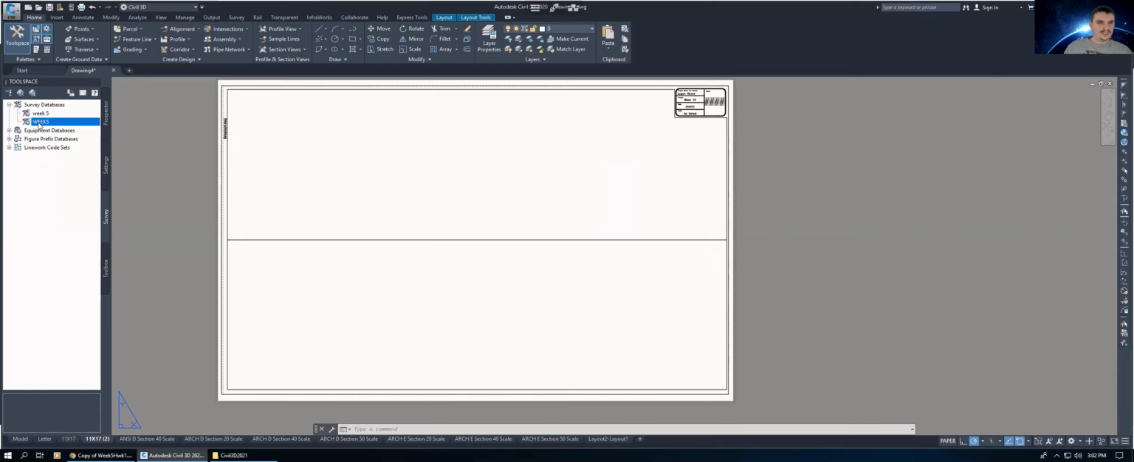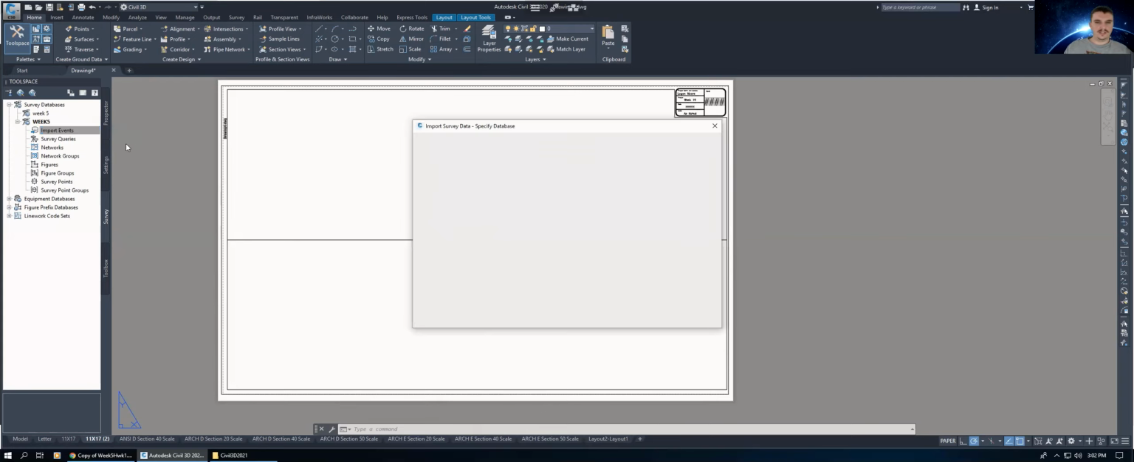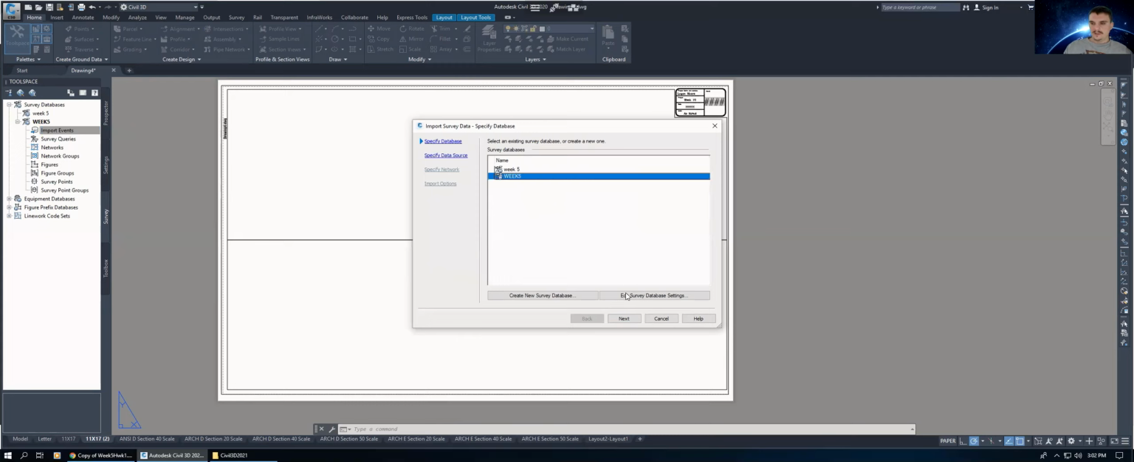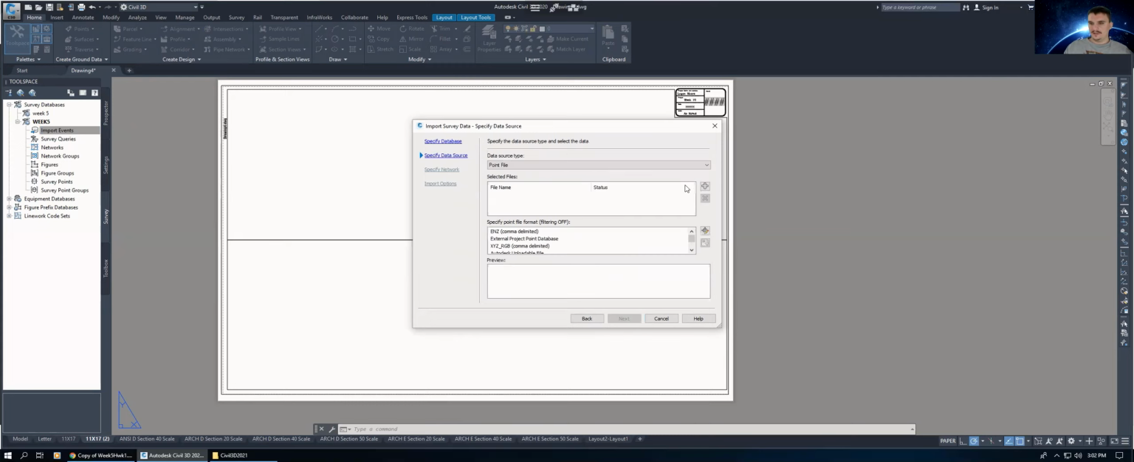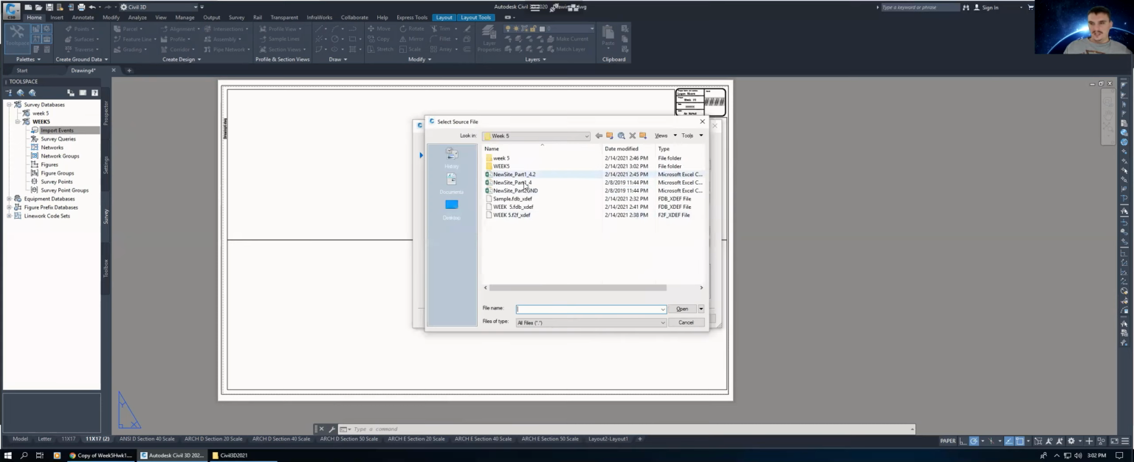Next we're going to expand our survey database that we just created. Hit open for edit. And this is where we can import our survey data, right? So right click on import events, import survey data. All right. So we can find the files that we want. So point file, hit the plus to browse. And we are going to add both of these. So let's just select one. I'm going to do the ground shots. Open.